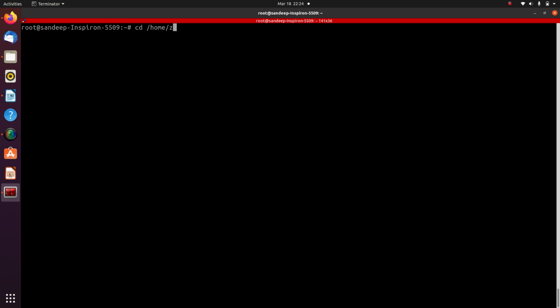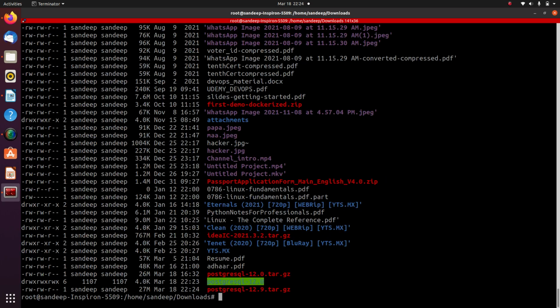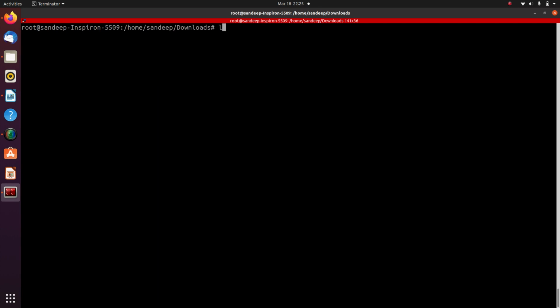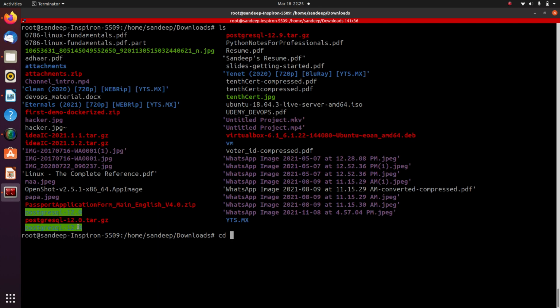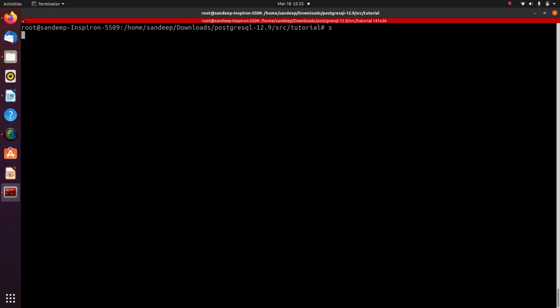Right now it will be downloaded to my home folder. If I do ls, you can see here it has been downloaded. I will do tar xjf, and it has been extracted, and now you can see I have a folder postgresql-10.9. I will go inside this, and then go inside src, and then tutorial, and then you can see here I have several files.